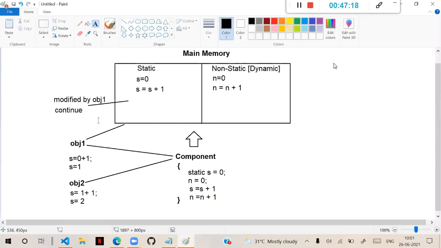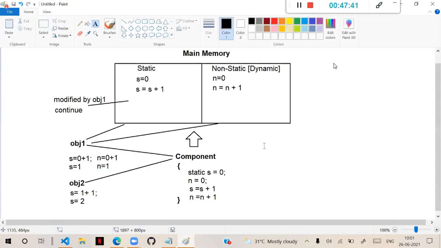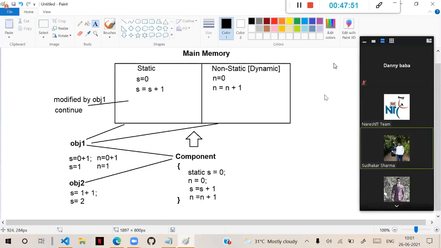That means what happens now? The same obj1 will go to non-static memory. In that, it will set n is equal to 0 plus 1 and n equal to 1. After it finished using, technically, it will reset the memory.